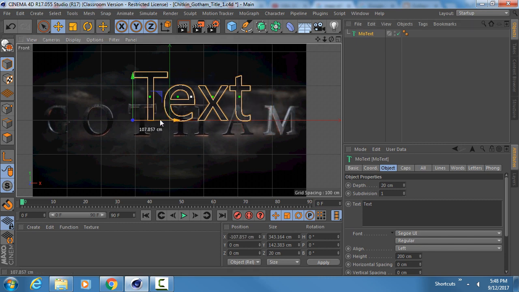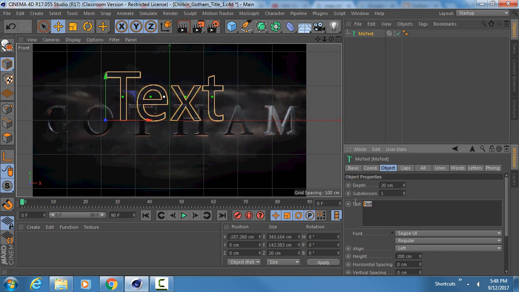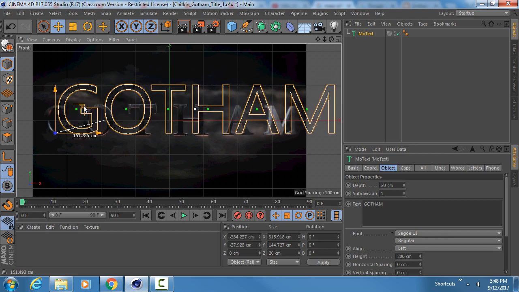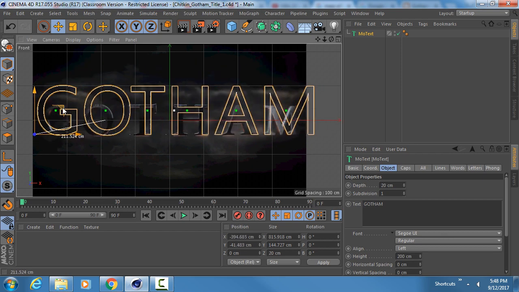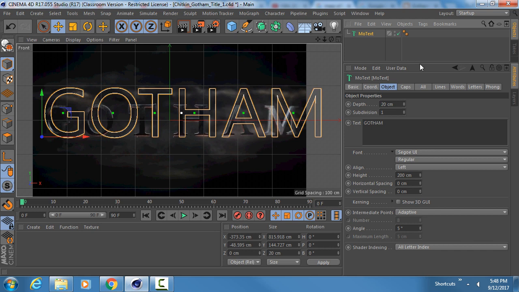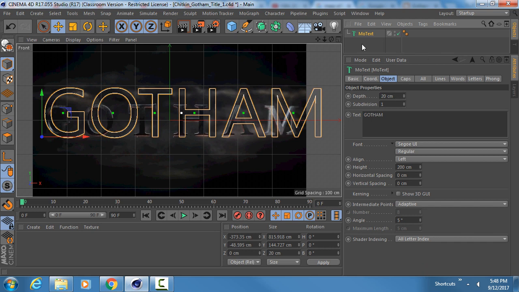So we have this text object, and in the text box on this object, we can delete the pre-made word text and type in Gotham. In this case, my text appears to be all capital letters, and once you click off, you'll see that this will now say Gotham, and we can try to line up what this is going to start looking like. Let me just scoot that up a little bit. Call this Gotham text.